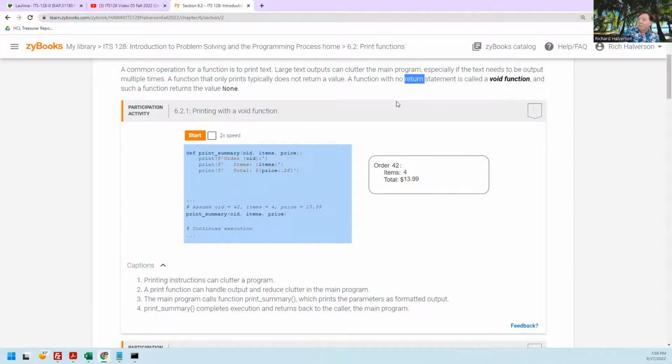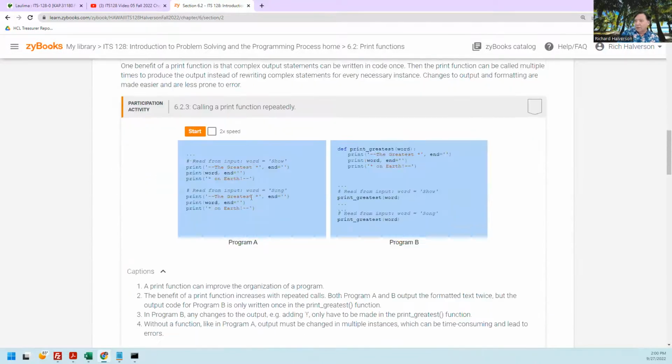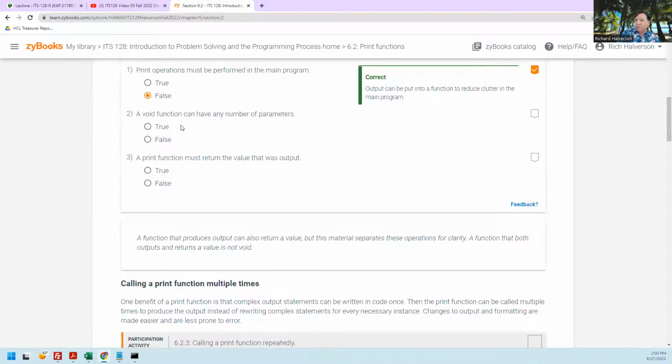In other languages like Java, like C#, you actually have to say what is returned. And if nothing is returned, then you say void. You actually use the word void. But anyway, these are void functions. A void function can have, yes, any number of parameters. A print function must return the value that was output. No, that's just stupid.